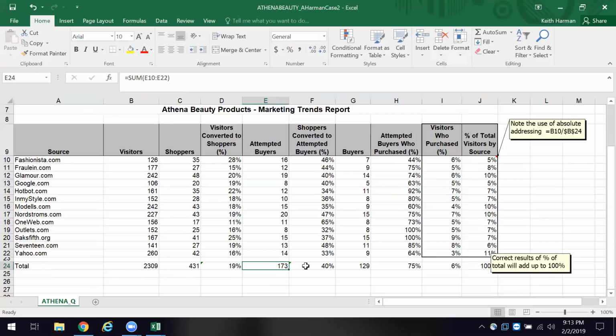Again, that's a sum. Then we want to see the shoppers converted to attempted buyers. So let's look at that. It's E24, the total number of attempted buyers divided by C24, the total number of shoppers. So we're just rolling through this as we're answering some questions about the sales conversion process. Remember, they visit, then they become a shopper, then they become an attempted buyer, and then they become a buyer. They purchase something.